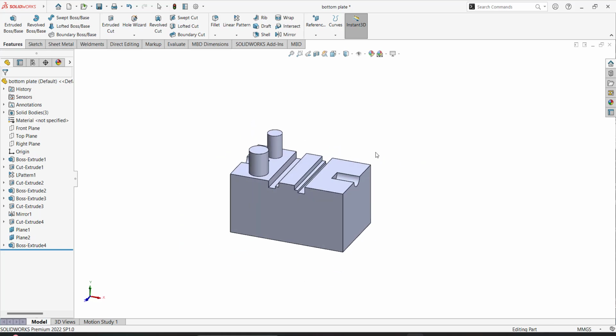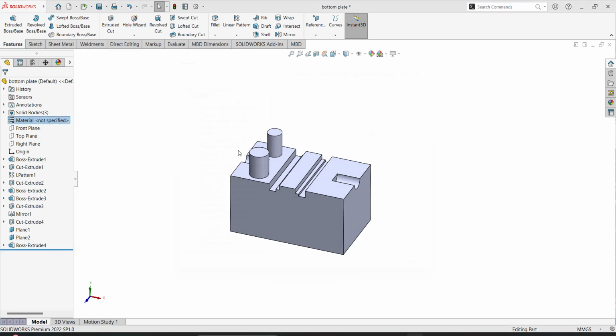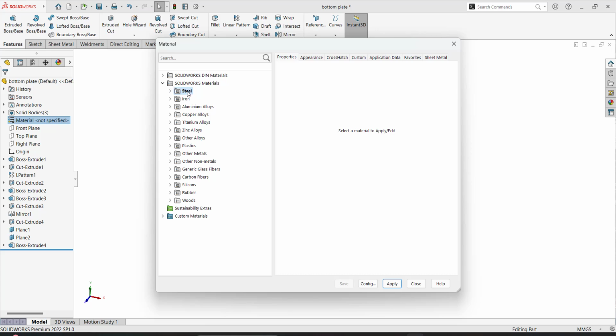So the next thing we are going to see here is how to apply the material for the part. For that, in the model tree, there is an option given here, material. You just need to select and right click the material option, edit material, and here you will get the folders of the material such as steel, iron, aluminum alloys, copper alloys, titanium alloys, other metals, silicons, rubbers, woods. So whichever material you require, you just need to open the folder and select the required subtype of material.